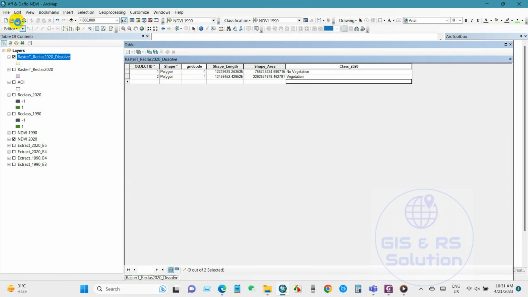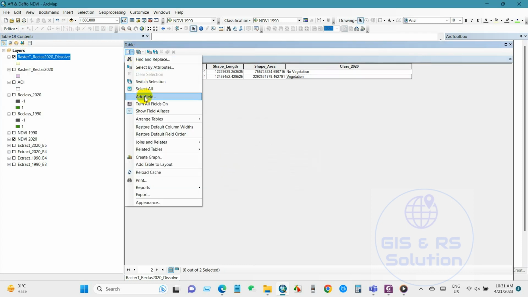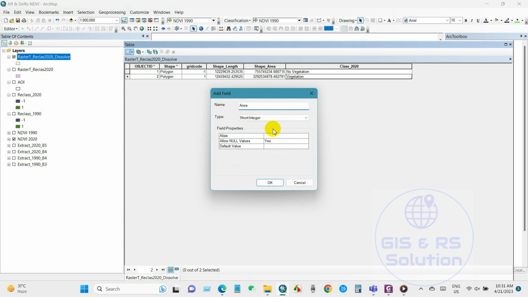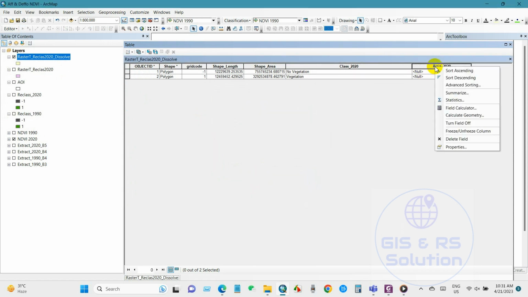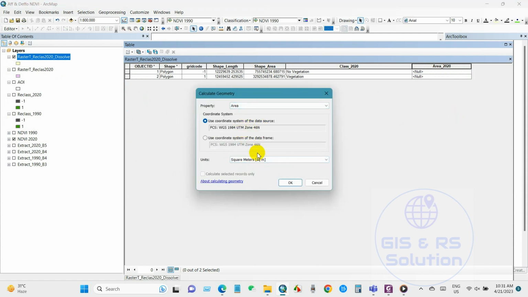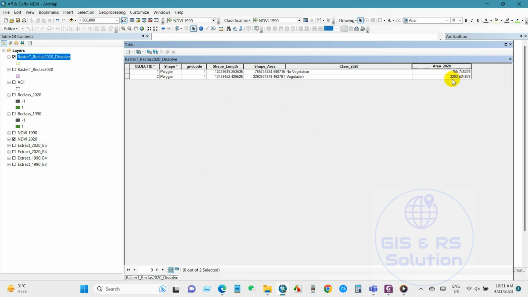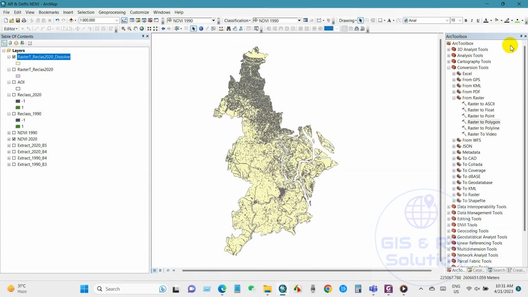I will add another field. For doing that, first we have to stop editing, and then just add field. I'm going to name it area, type double, then click OK. Just right click and then calculate geometry, then yes, we'll calculate the total area. And then for unit, I will set square kilometer, then click OK. Yes, so we have found the total area for no vegetation and vegetation cover for NDVI 2020.